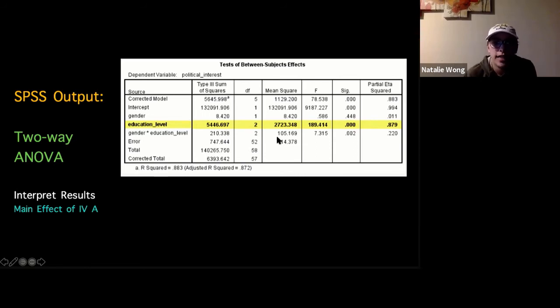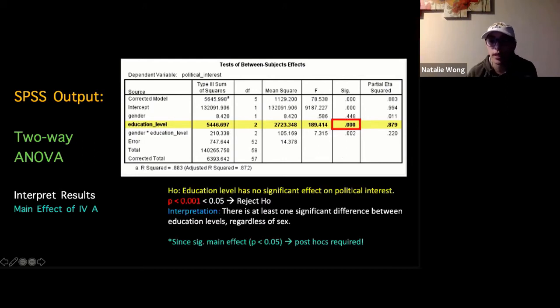In our main ANOVA table, it'll show up as the test of between subjects effects. That's what the table is called in your output. You'll see the main effect for gender, main effect for education level, and then the interaction effect and their respective p-values. I've just highlighted the main effect for education level, and the p-value for the main effect is less than 0.001. So we would reject the null hypothesis and say there is at least one significant difference between education levels regardless of a person's sex or gender. Okay.